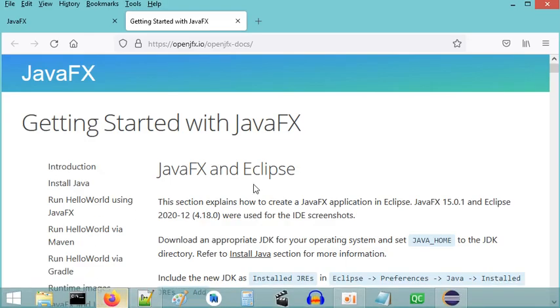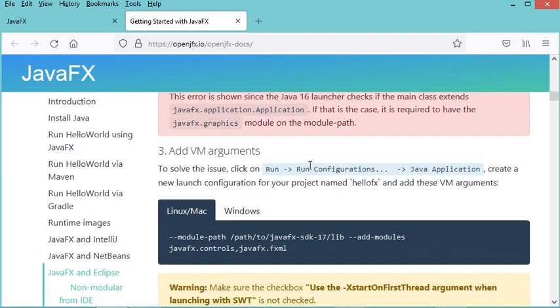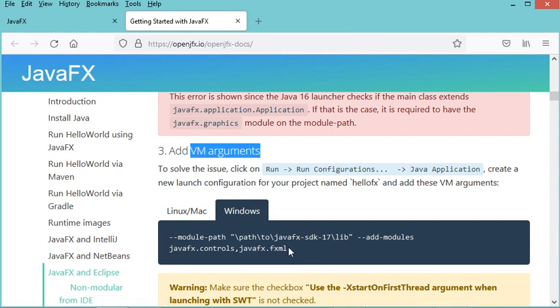Now let's save this class, and to run it, it is necessary to copy a command from the documentation website. So let's go to the navigator, and here we need to find VM arguments. So this is VM arguments. We have to click on Windows and to copy this command.